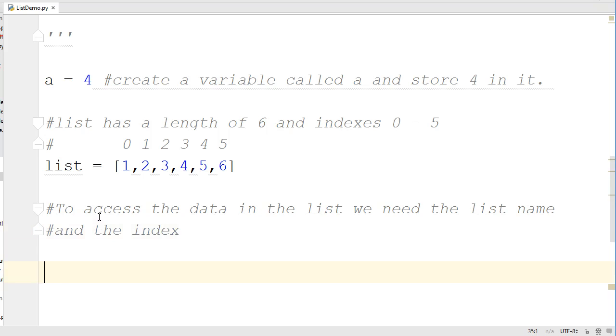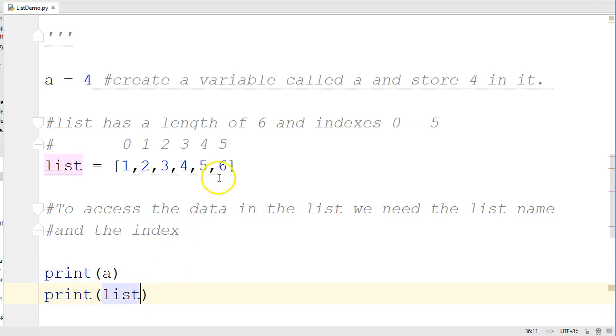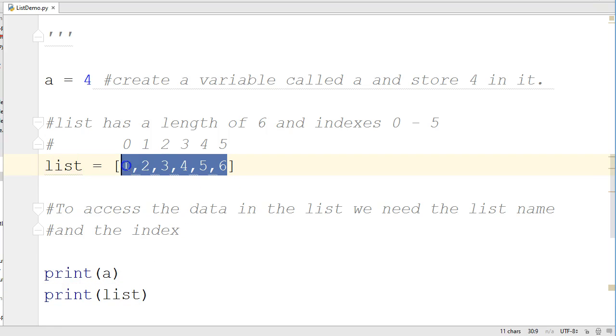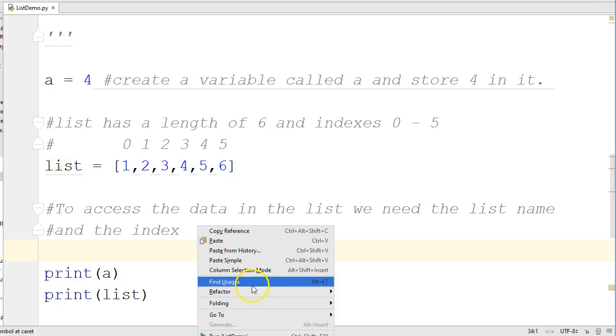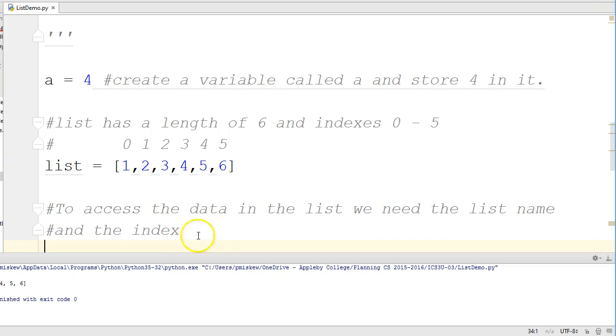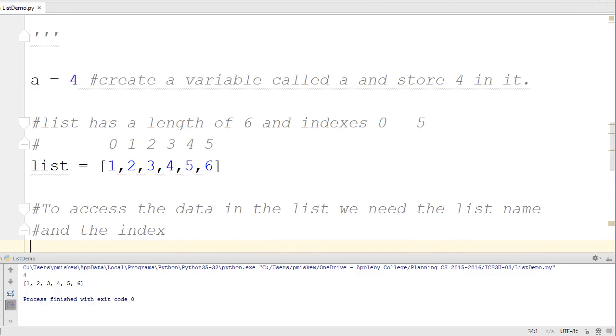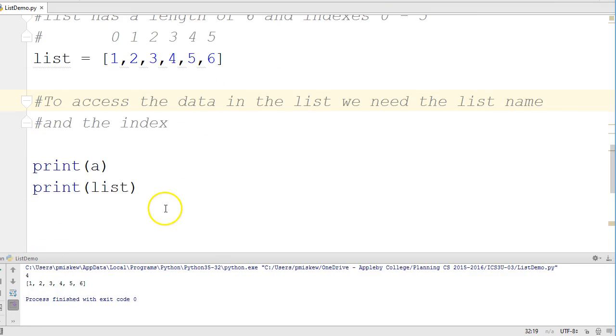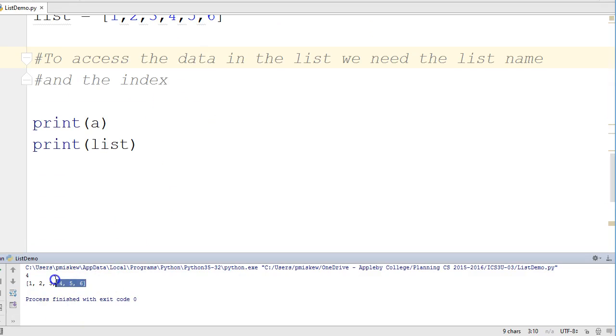So for example, we know that if I print a, that's going to print out whatever is contained within a. Versus if I print out list, the question is, which piece of information is printed out here? If we run this, we'll see that what ends up getting printed, and we'll just adjust this so you can see, is the entire list. And you can see that down here.